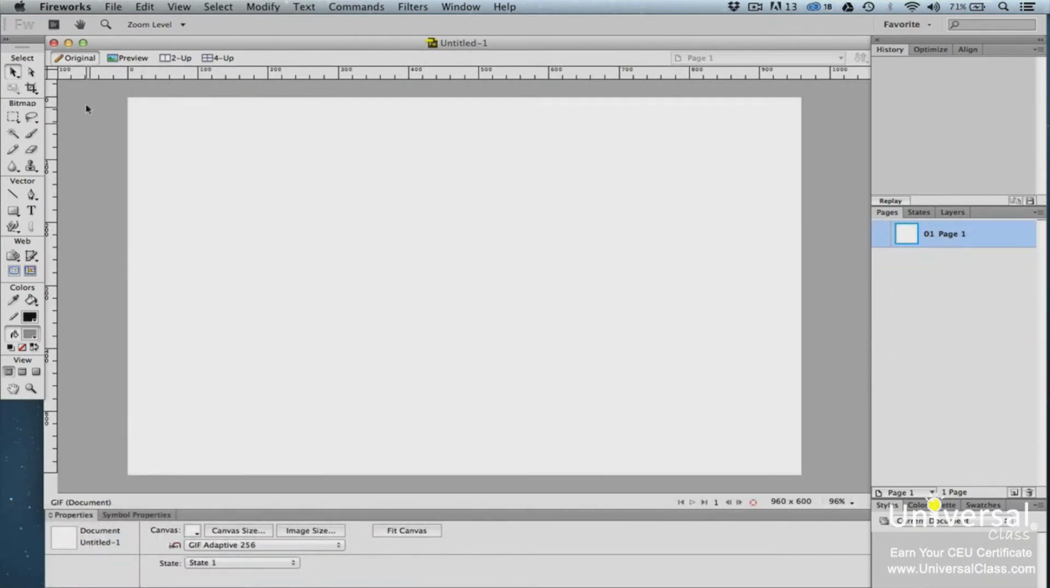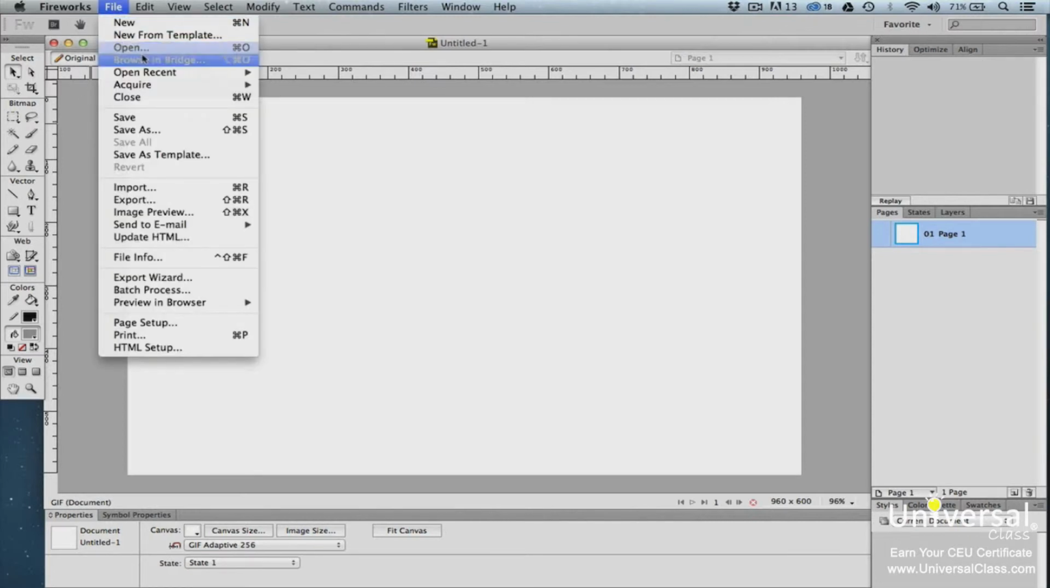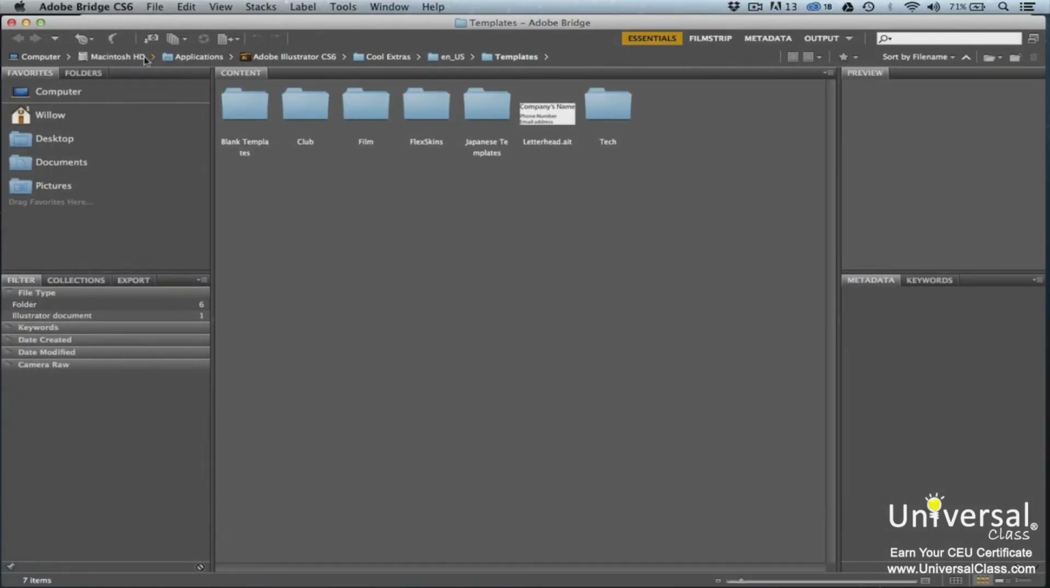Adobe Bridge is automatically installed whenever you purchase the Fireworks Creative Suite. Adobe Bridge is a companion program to several Adobe products. When it comes to Fireworks, Bridge will help you view, sort, and open images to save you time. Let's see how it works. Go to File, Browse in Bridge. Adobe Bridge will then open.